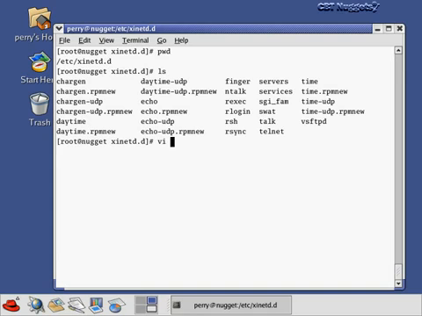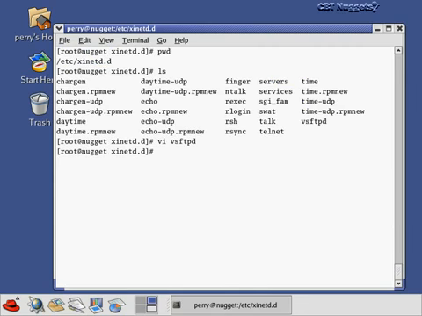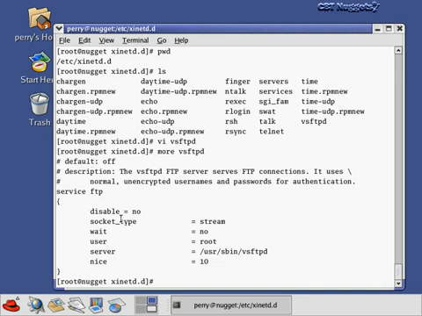Okay, so what we'll do is edit that file, vsftpd here, with the VI editor. Under where it says disable here, I'm going to say no instead of yes. Okay, so it says disable yes. That means that this FTP service is not running. I'll say disable no so that I can actually run it. So then I say escape, shift colon WQ to write my changes and quit. And now if I print out this file, you'll see it says disable no.